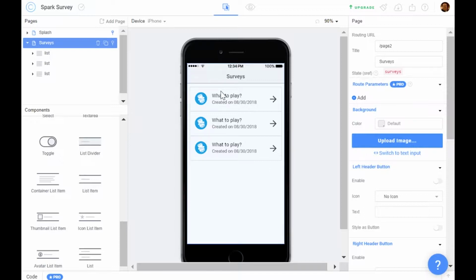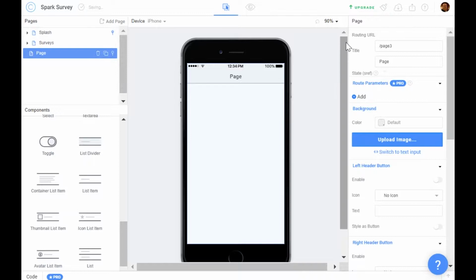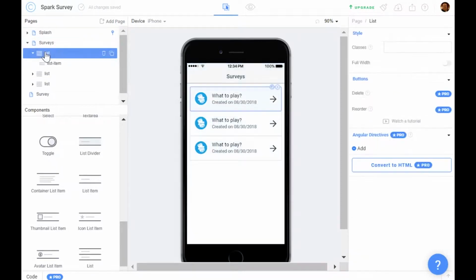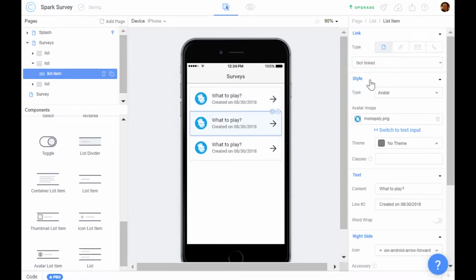Okay, so the next thing we'll do is create a third page, and again, it's going to be blank just like the others, and I'm going to call it survey because we're on a single survey page. So that's what the title is going to be, and I'm going to quickly come back to each of these list items, and when you click on it, I'm going to let them be taken to page 3, and each one of them are going to go to page 3.